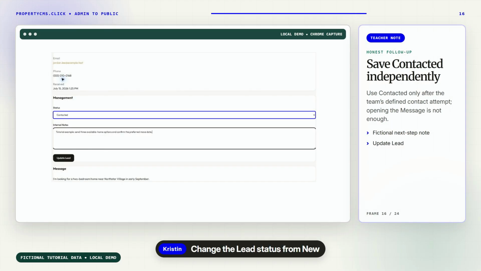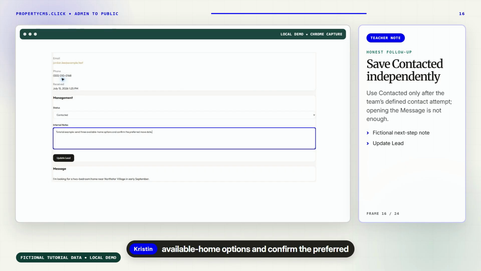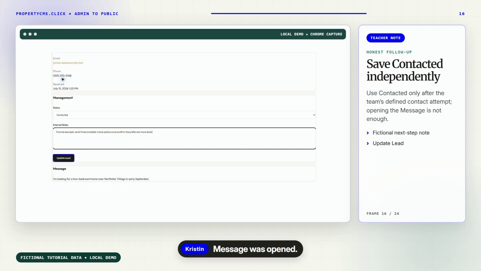Change the lead status from new to contacted and enter the fictional internal note. "Tutorial example, send 3 available home options and confirm the preferred move date." Then select Update Lead. In a real workflow, use contacted only after the contact attempt your team defines has actually happened. Do not use it merely because the message was opened.